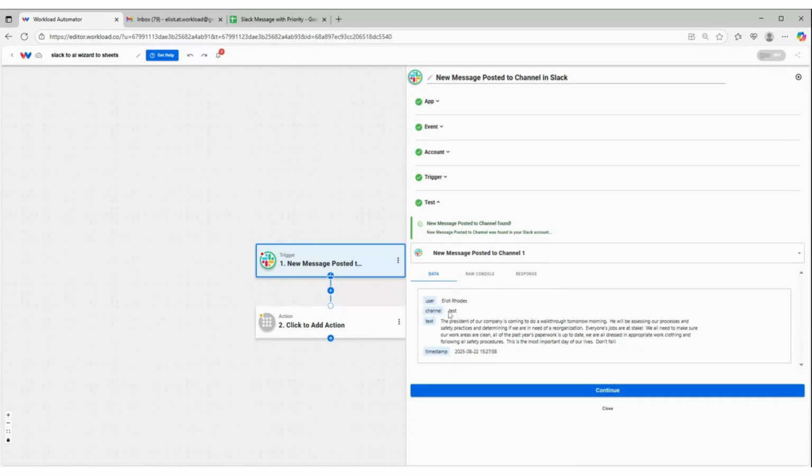So Eliot sent a message in the test channel saying, the president of our company is coming to do a walkthrough tomorrow morning. He will be assessing our processes and safety practices and determining if we are in need of reorganization. Everybody's jobs are at stake. We all need to make sure our work areas are clean. All of our past year's paperwork is up to date. We are all dressed in the appropriate work clothing and following all safety procedures. This is the most important day of our lives. Don't fail. And then it gives a timestamp.